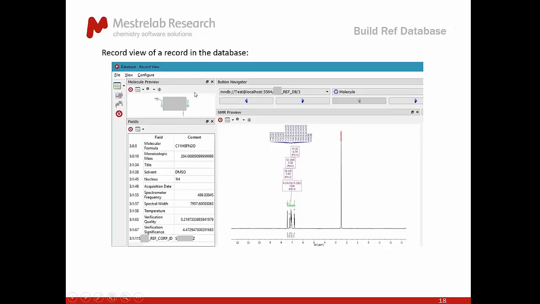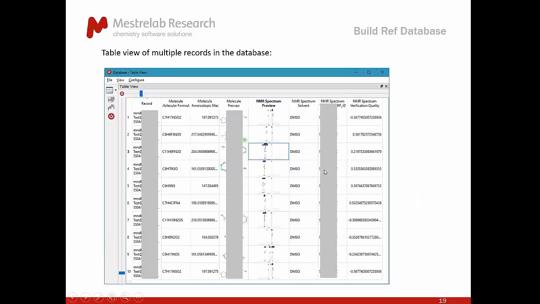In the database, you can use the record view to see the details of each record. Like here, you can see the ID and some verified quantitation, the scores of the verification, and the details, structure and spectra, assignment, etc. So that. And you can turn to the table view to see multiple records there. Okay.